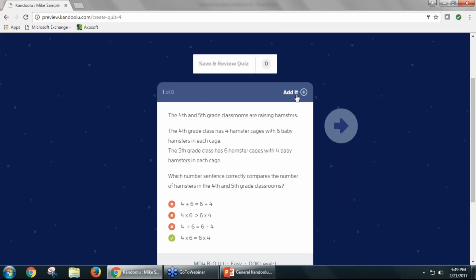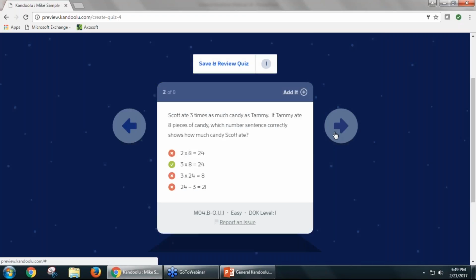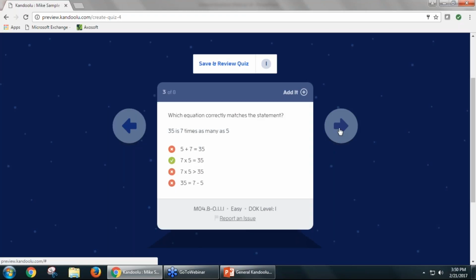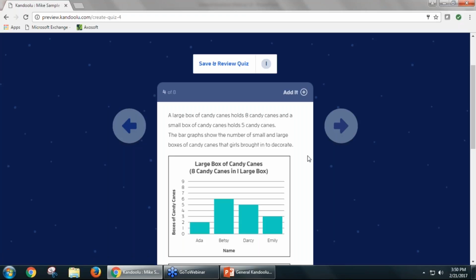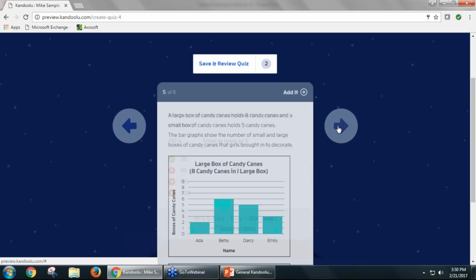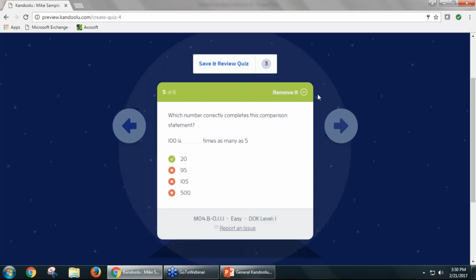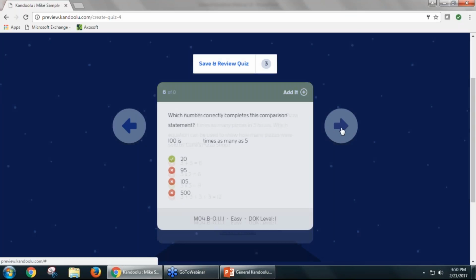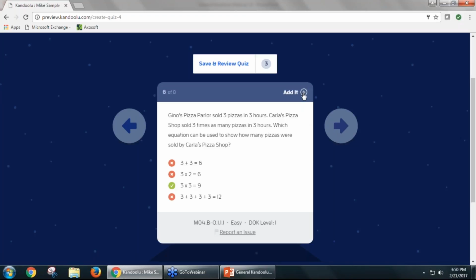So for adding a question, you'll see along the top here, you can just click this Add It button, which is a plus sign. I can scroll through the deck and I can get a feel for what we're working with here. So maybe I don't necessarily like that question or that one, but I like this one because it involves some of the bar graphing. So I'm going to add that as well. Continuing to cycle through, we can add this one. And then ultimately adding one more.